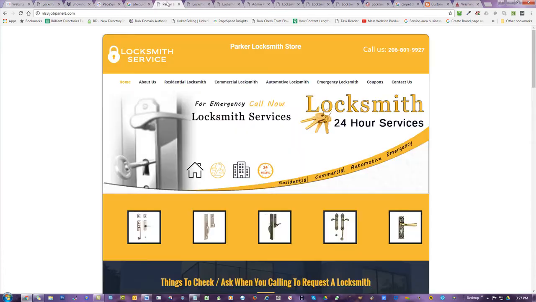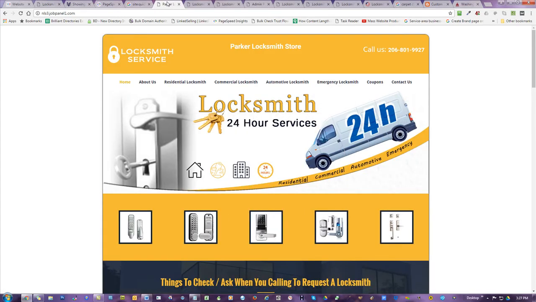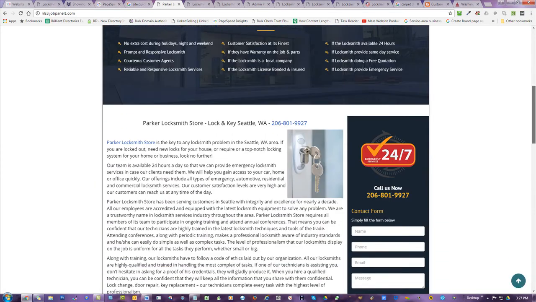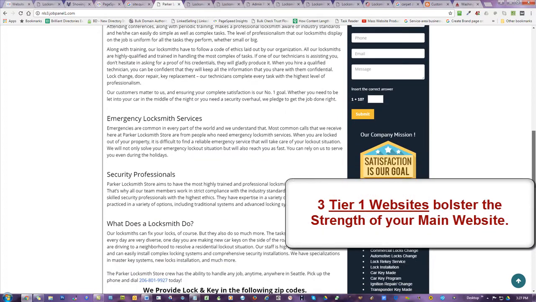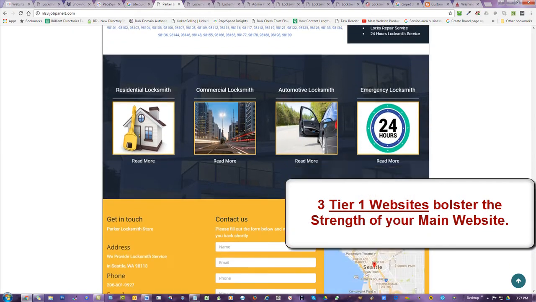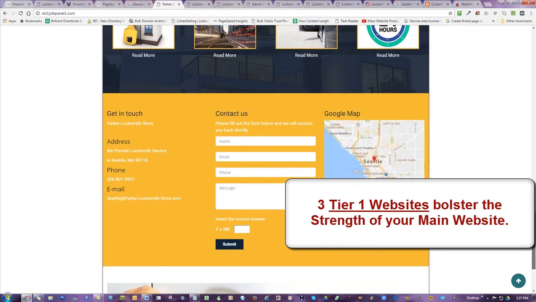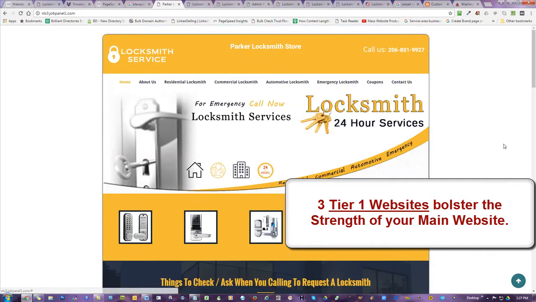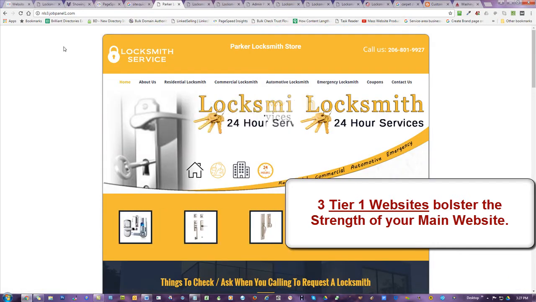We're going to create a tier 1 layer of 3 websites that are just like it. And by that I mean this. We're going to have another website that's completely different, so that Google sees it as different, thinks of it as different. It's different copywriting, different images, different color schemes, different layout of items. All of it's different. And because of that, Google will treat it like a whole different website.